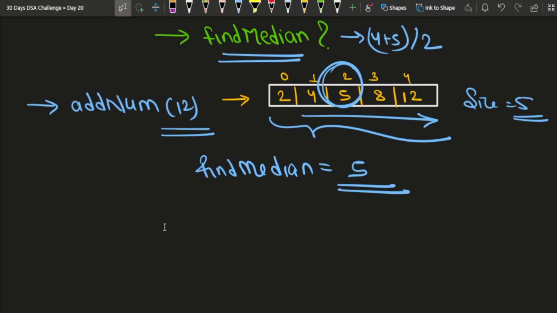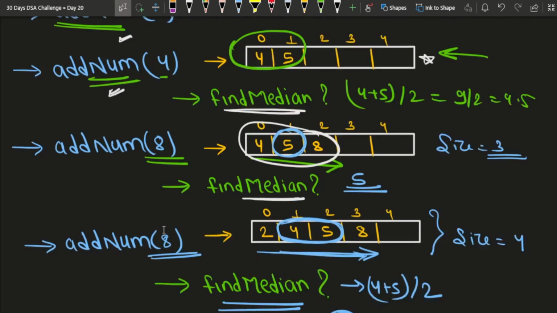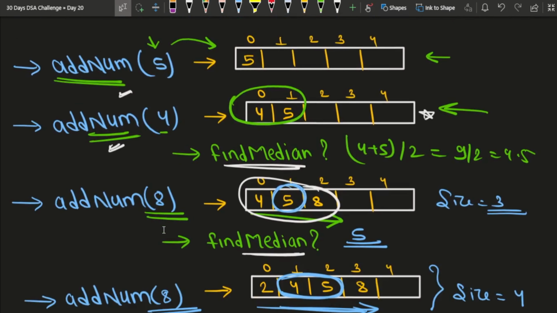So I hope the question is clear to you. You have understood how we need to find out the median if the number of inputs is an even number or if the number of inputs is an odd number, right? So the question basically says that we are getting input from our input stream, and at any step, the question can ask us to find out the median. Okay, so I hope it is clear to you.